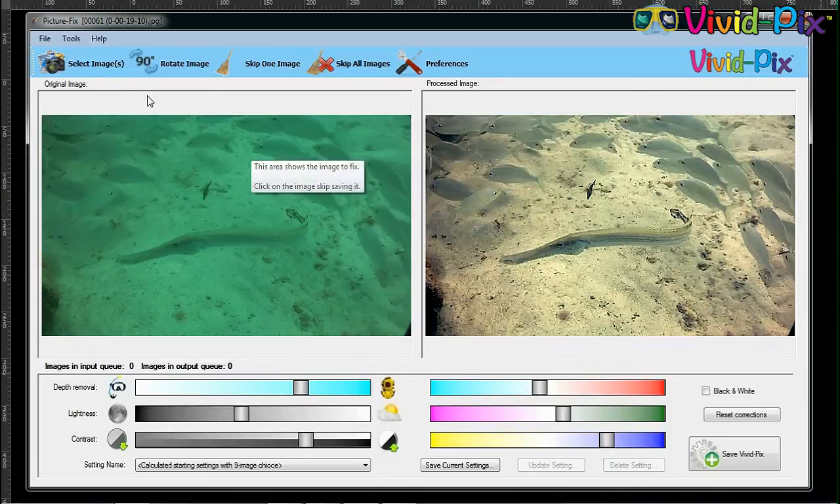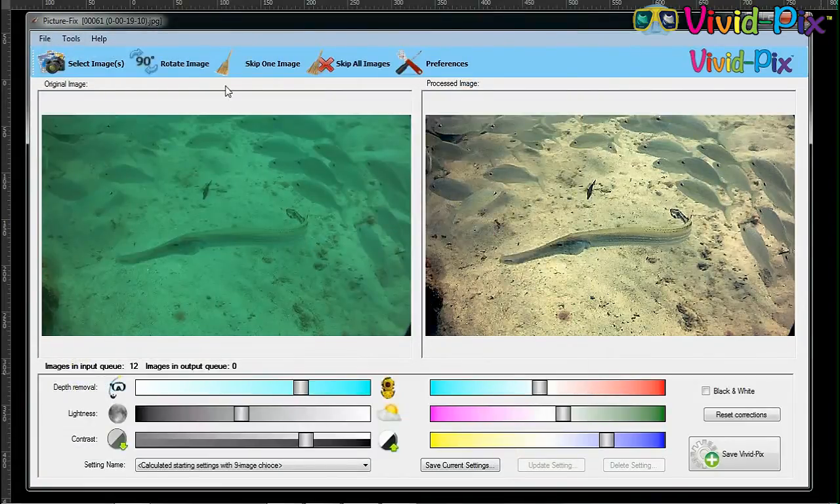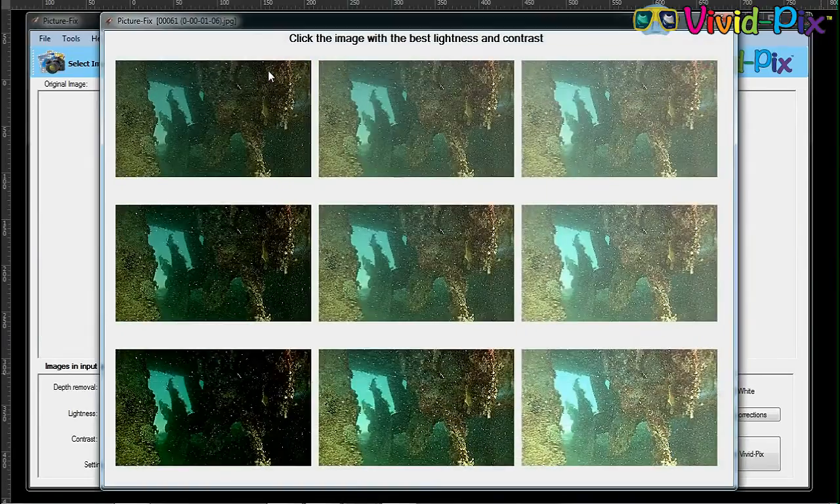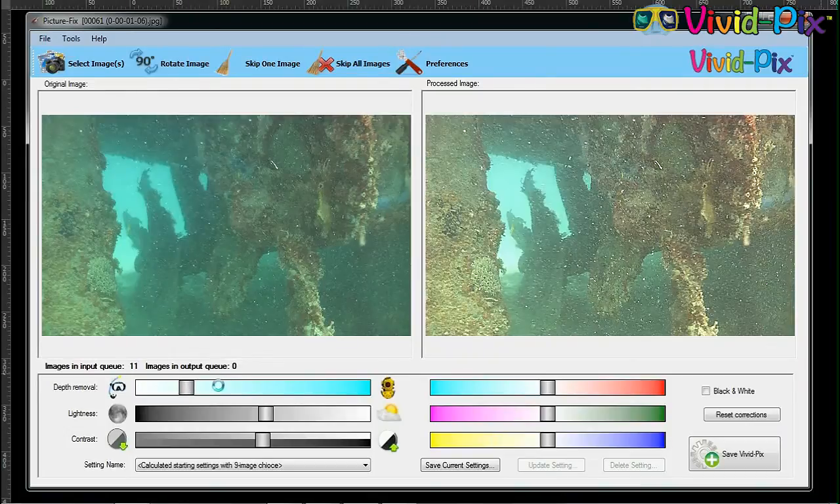I'm going to show you a few other photos, so let's select a whole load here and just very quickly go through these. So we'll just highlight these. We've already got that one, so I'm going to open all these up, and then what we do to select another image is skip one image, and again we're presented with the thumbnails of where you think is the nearest option. And again, a little play around, and huge improvement over the original.